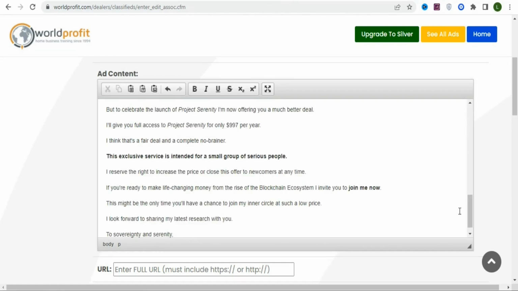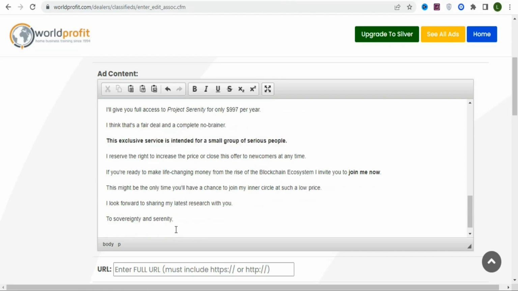So as you can see, once you paste the information, the next thing is that you are going to add a call to action. So we are going to add something like, for more information visit my website. For more information visit my website. So that is it. That is a simple call to action.